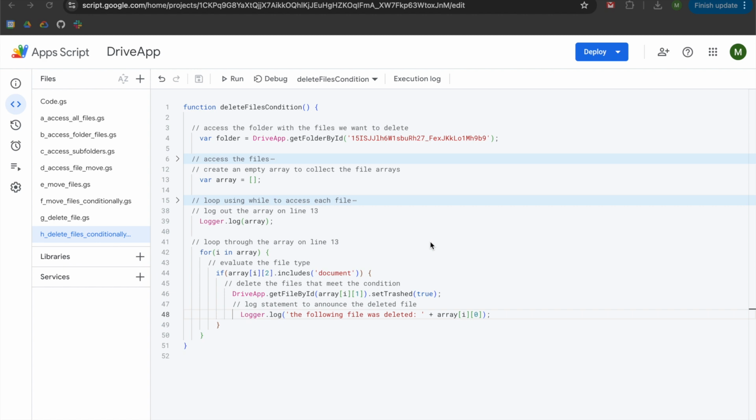In previous lessons, we've learned how to access all the files in our drive, how to access files from folders as well as subfolders, how to move files conditionally, and how to delete files conditionally.